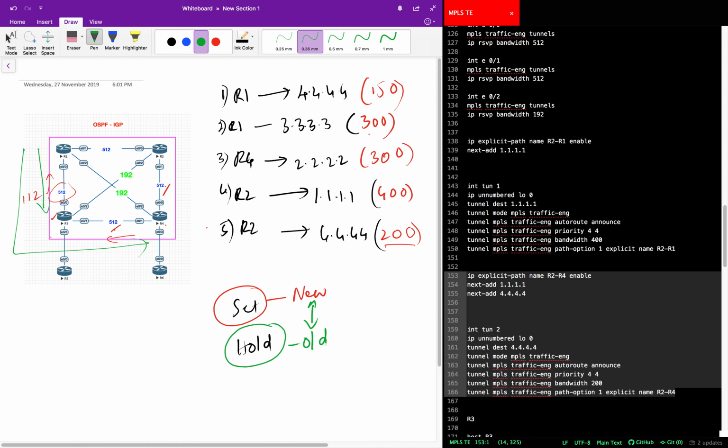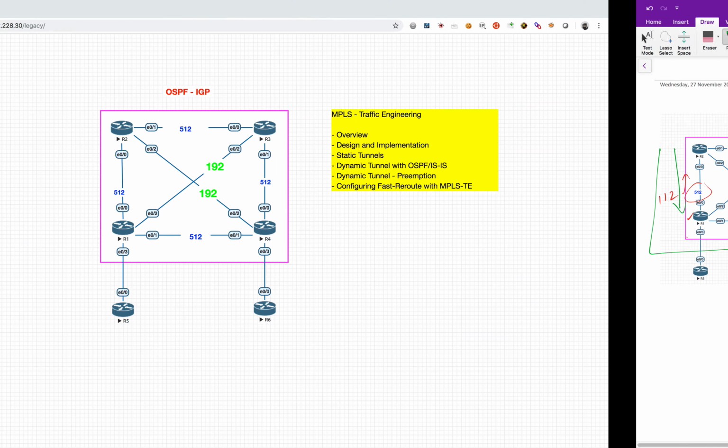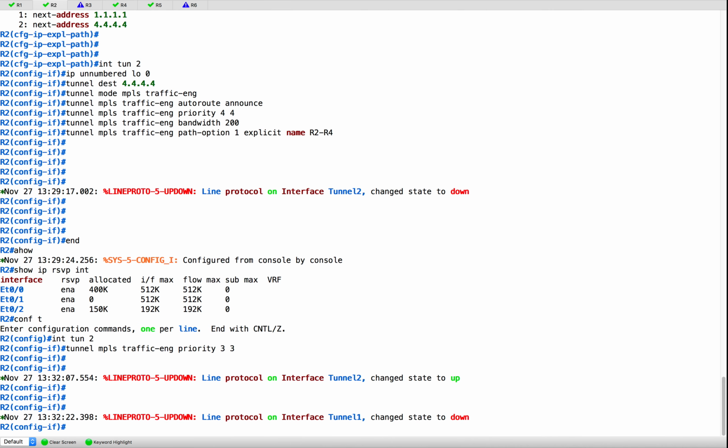So that was basically what I wanted to show you as part of your static tunnels. The next one we'll be looking into is the dynamic tunnel. Before that, let me go and remove all these tunnels which I have created here.